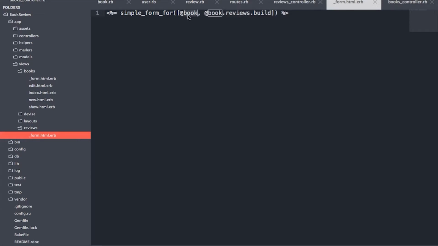Now it's @book.reviews. This is possible by our associations where a book has many reviews. And right here, @book is getting the current instance of the book, which is another reason why we did the find book before action, so we have access to that instance variable. And the second part is going to build the reviews from that book. So this is finding the book, and it's building reviews from that book.